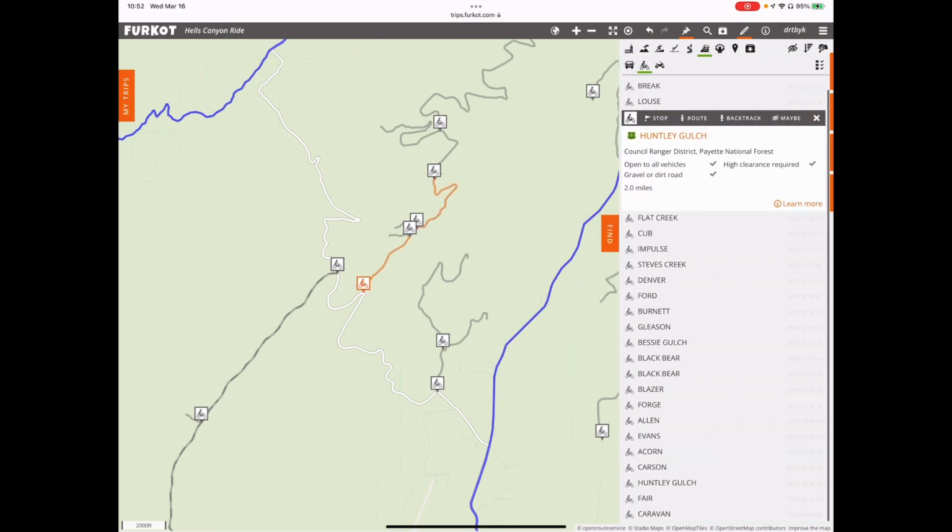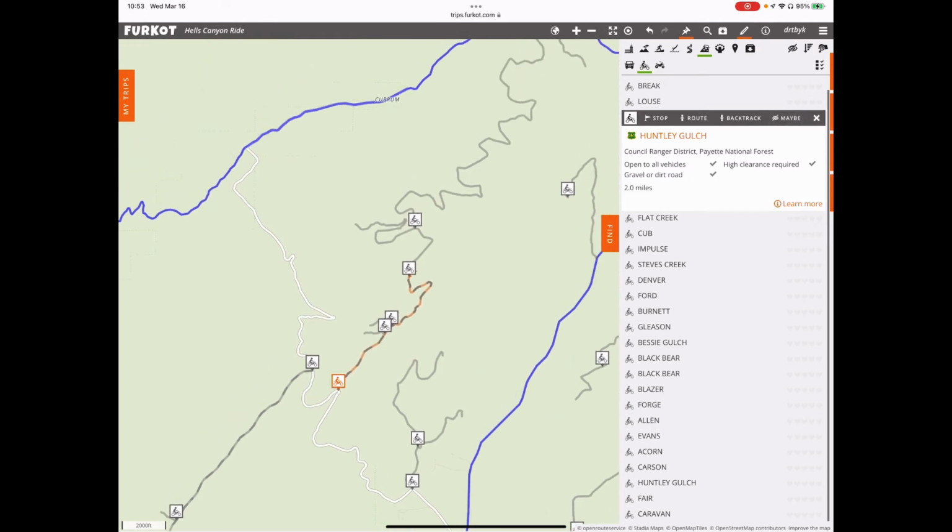Okay, I've selected that part of the MVUM data. Again, I can check the data, Huntley Gulch. And by the way, you see Huntley Gulch is highlighted in red. If I tap that, it'll take me out to the National Forest Service website that describes that road. So I'm not going to do that for sake of time. I'm going to add that into my plan.